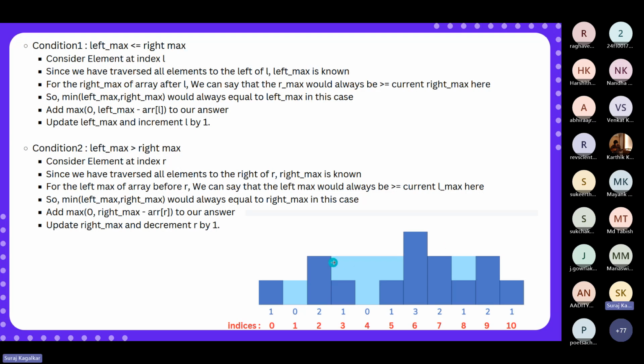So left max is 2. Left max is less than equal to right max yet again. And the element at index L is 1. So we take maximum of 0 and left max minus array index L. And that becomes 2 minus 1, that is 1. So 1 unit of water is stored here. Is that clear?